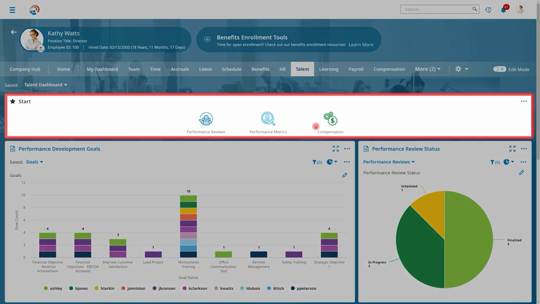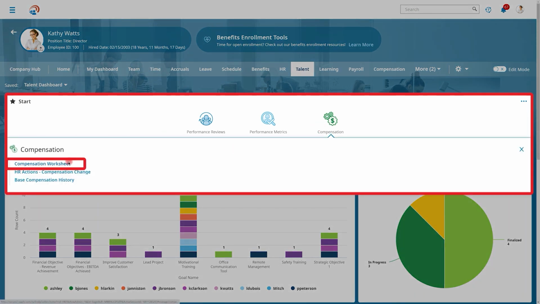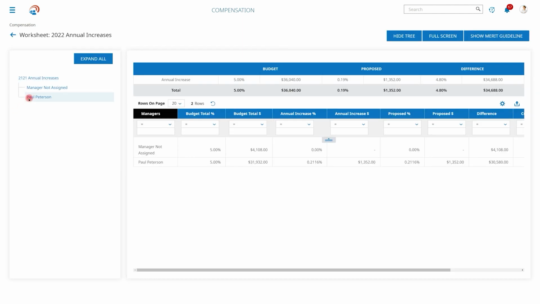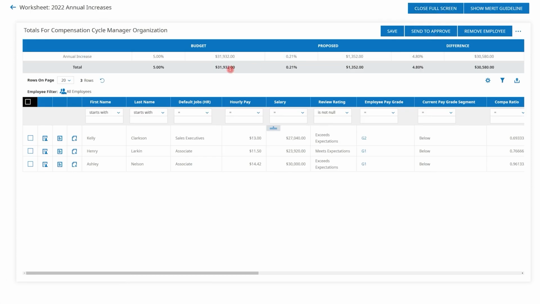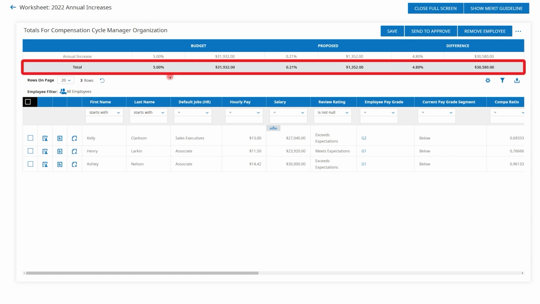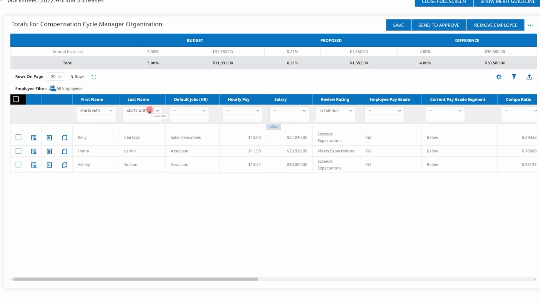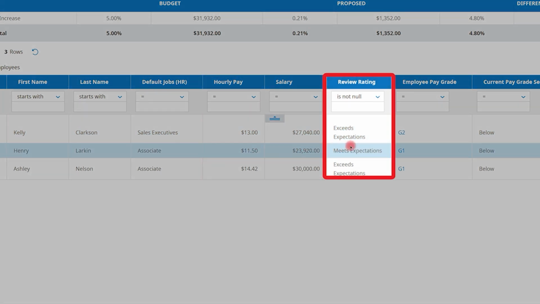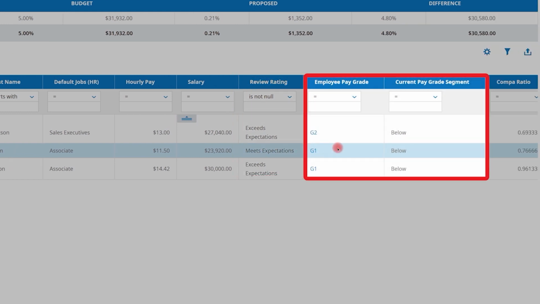You have easy access to your compensation worksheet right here from the dashboard. Within our compensation module, you can set budgets for annual increases across your company. In this example, we are awarding a 5% increase across the entire company, and each manager can award increases to their employees right here from this worksheet, and they will be forced to stay within this set budget. This worksheet shows managers their employees' current compensation, how they performed on their last finalized review, and where they stand within their pay grade.